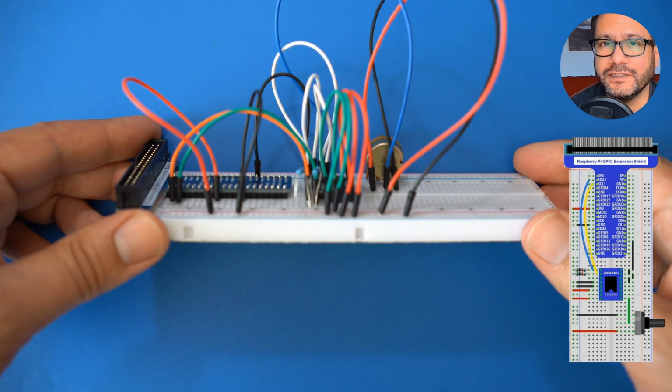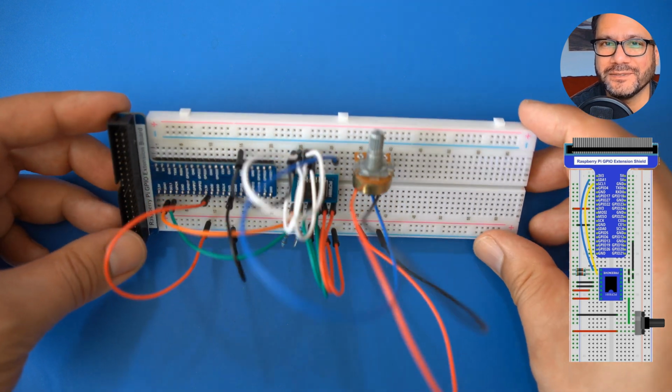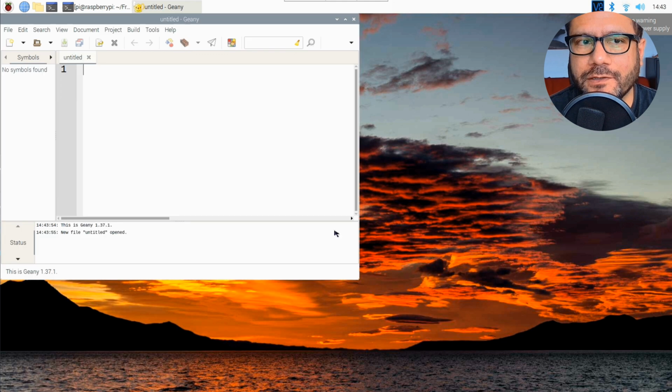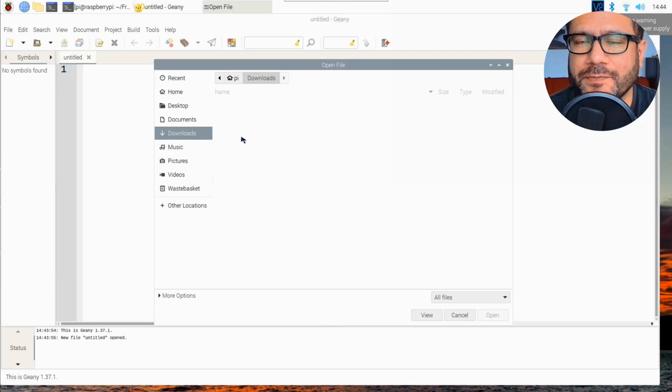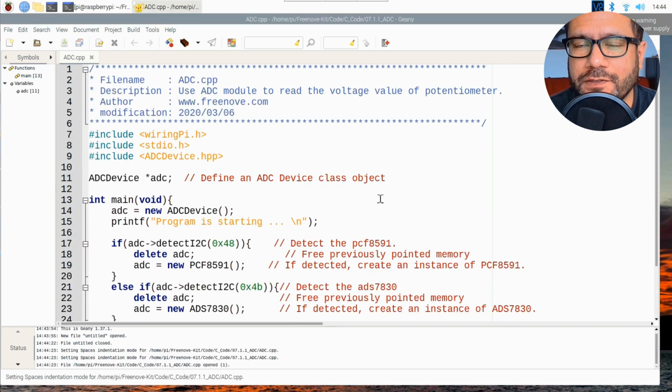Let's create a filter control with this, with some copy and paste C programming. The best way to start is to load one of the example codes, in this case Chapter 7 ADC. For editing the code, you can use the Geany editor that comes with the Raspbian operating system. It's good enough for our purposes. As you can see here, this is a fairly simple program.